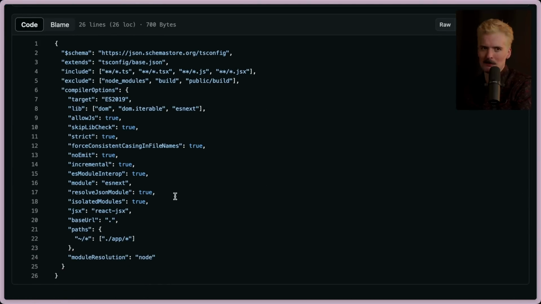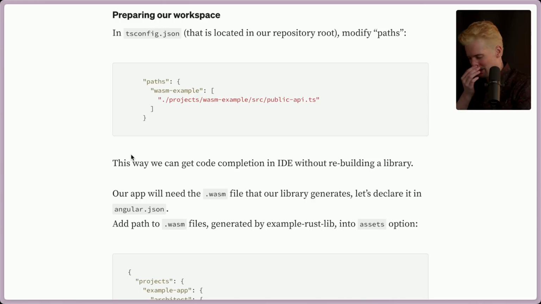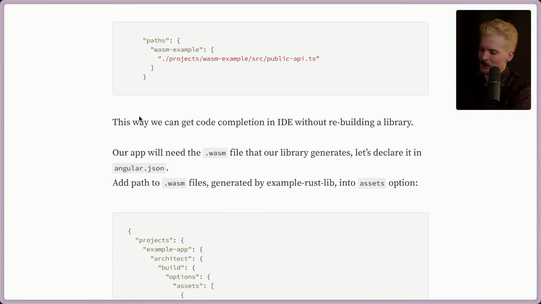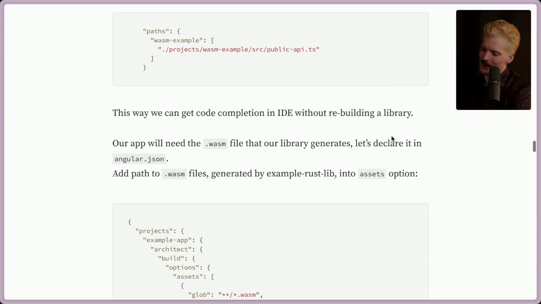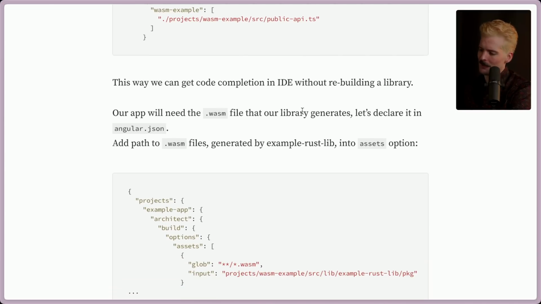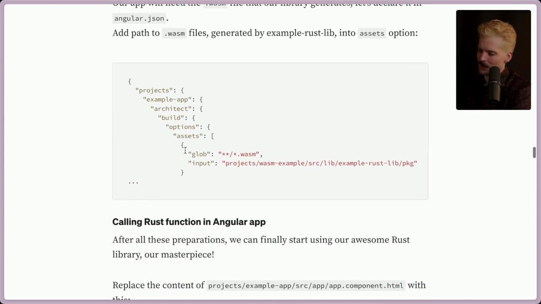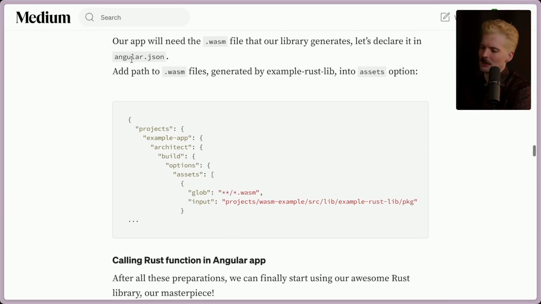So that definitely points towards the non-NX and Angular way, but at least they brute force it to work faster. This lets them get code completion in the IDE without rebuilding the library. Okay, that part's nice. Our app will need the WASM file that the library generates declared in the Angular JSON. So assets, again, Angular has its own build JSON config where you tell it where to get assets from rather than specifying those through things like Webpack or importing them and having it all get resolved.